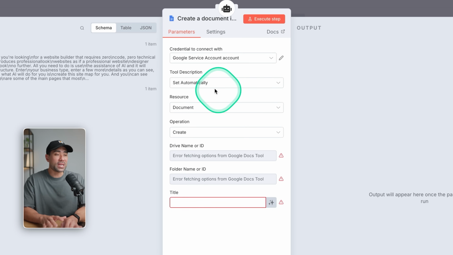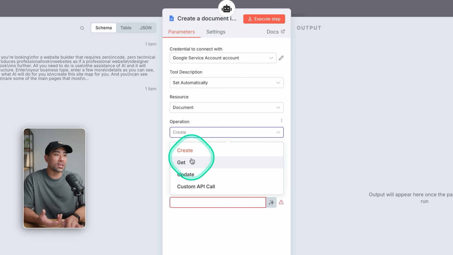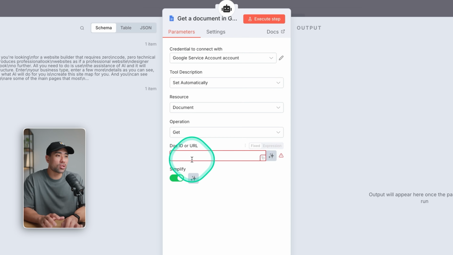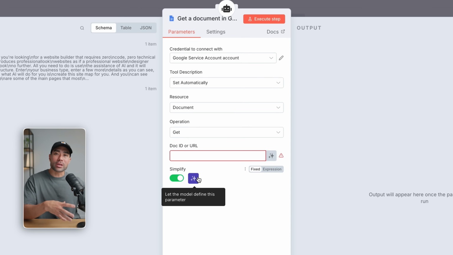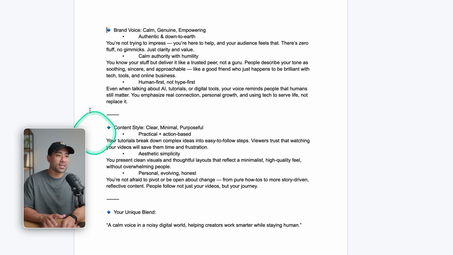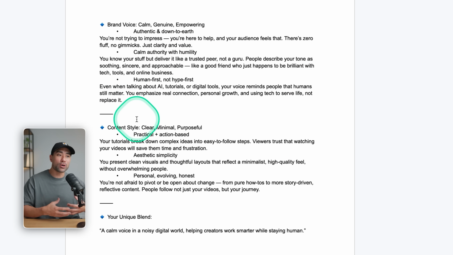And then once you've connected it, you're then given more options. And because it is a Google Doc, what I can do is do things like create a doc. I can get a doc updated, custom API call as well. But what I've done is to get a doc so that it's looking into that for knowledge and notes that I may have, such as my brand voice. This very doc, as you can see, with information on my brand voice and my branding.